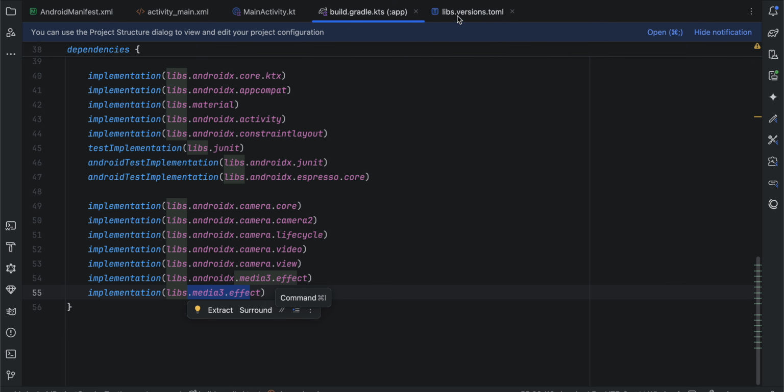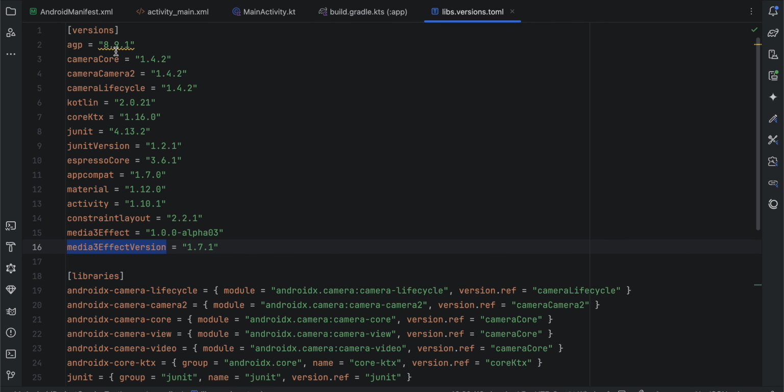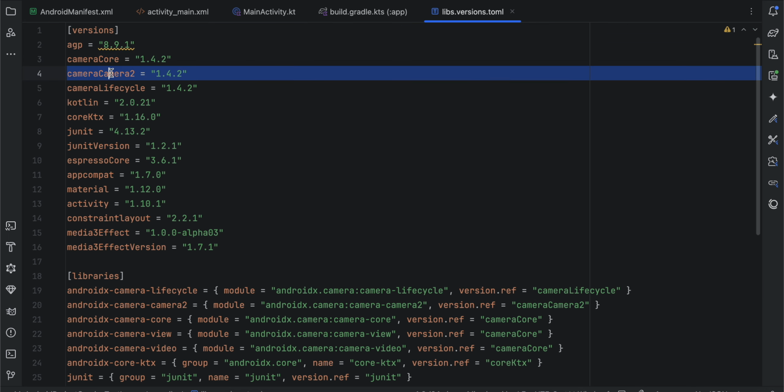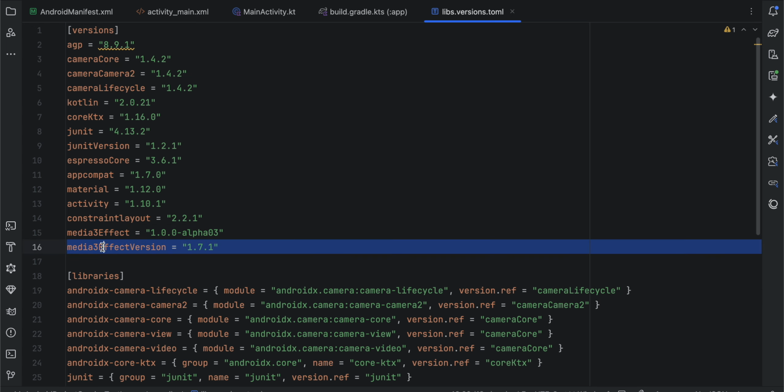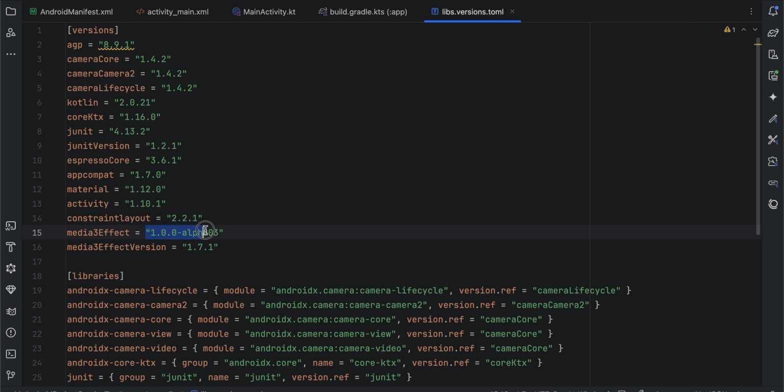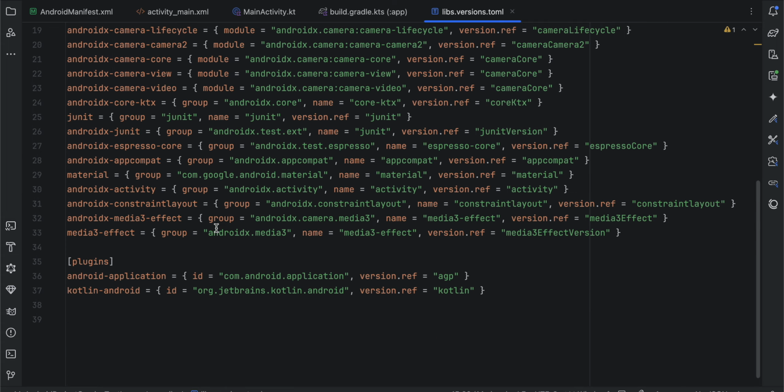Then we need to go to libs.versions.toml, and here we need to add camera core, camera2, camera lifecycle, media3 effect and media3 effect version. This media3 effect is still in alpha at the time of me recording this video, but if it does become stable, make sure you use the stable version.